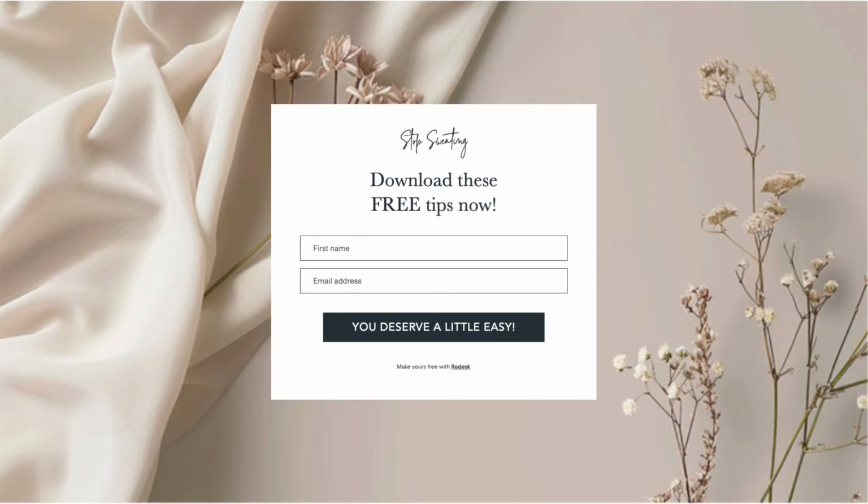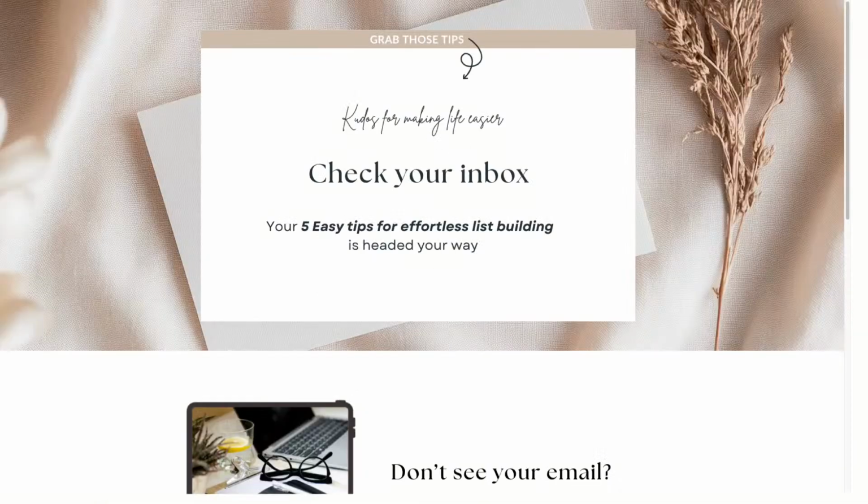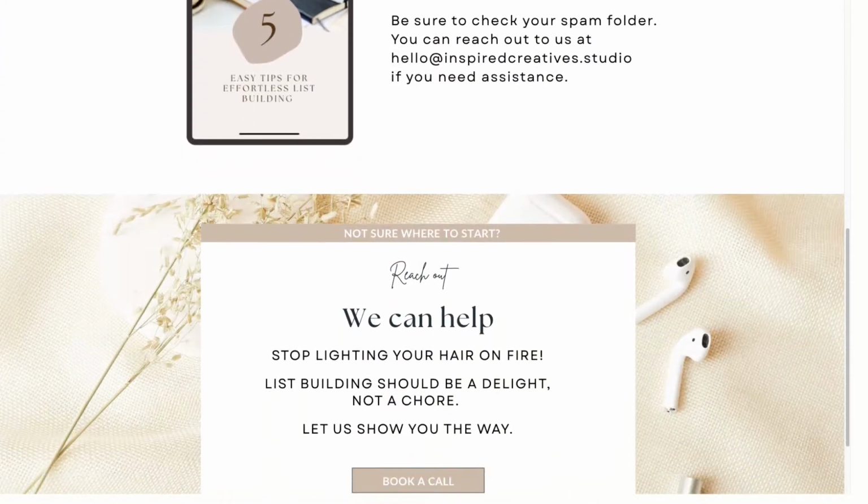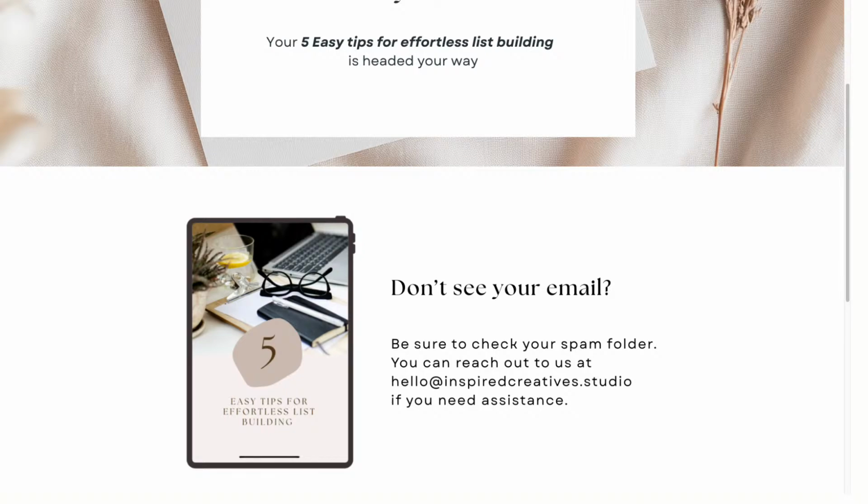This is a Flowdesk opt-in form. Works seamlessly. You can't tell that it went off to another website unless you looked at the URL, which people really don't use. And then we circle back to Canva and we give them a beautiful thank you page. So that's Canva.